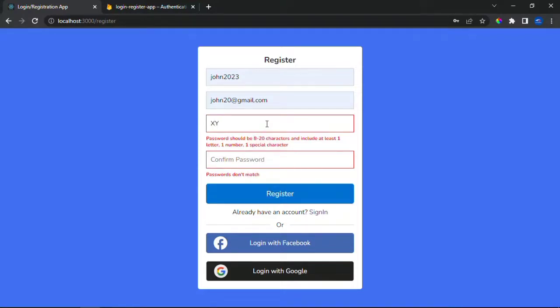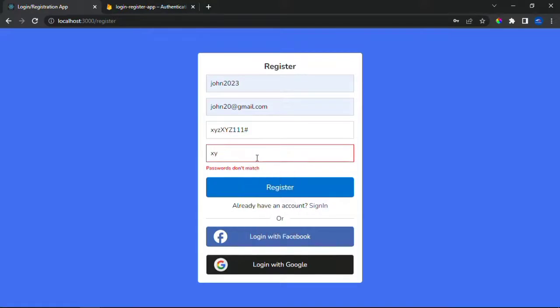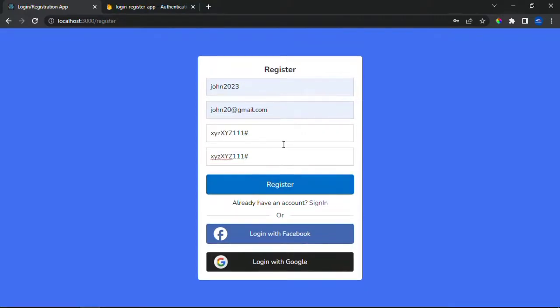Email is supposed to be a valid email address. For the password, let's go here with lowercase XYZ, uppercase XYZ, then we have 111 and then a hashtag. So when we write in the same password, the error message for the confirm password clears out.